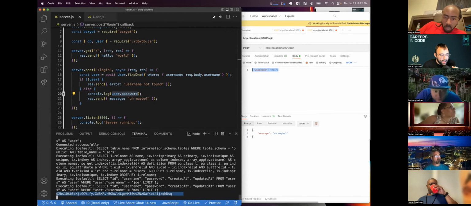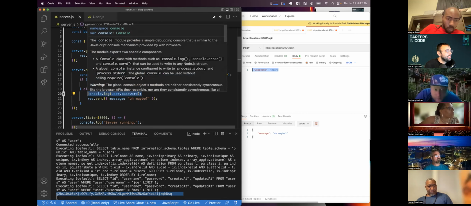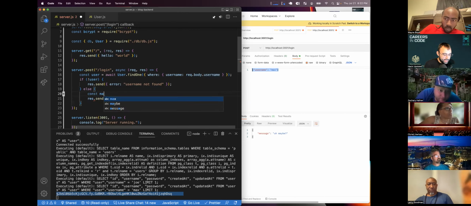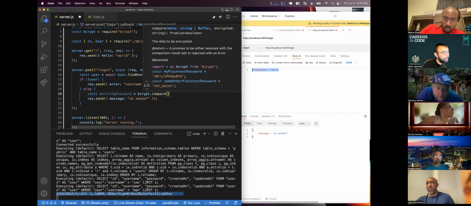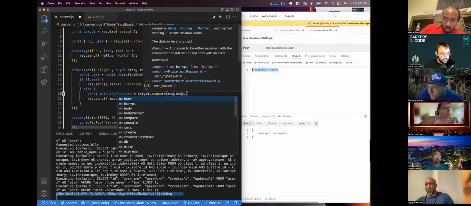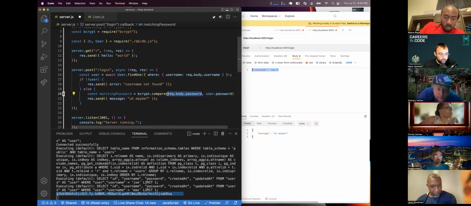That hash is coming back from our database because it did find the user based off of the request body username. So what we are going to do is say const matching password equals bcrypt.compare, and the two things we're going to compare is the req.body.password to the user.password. This is what's coming in from the request. This is what's coming in from the database.